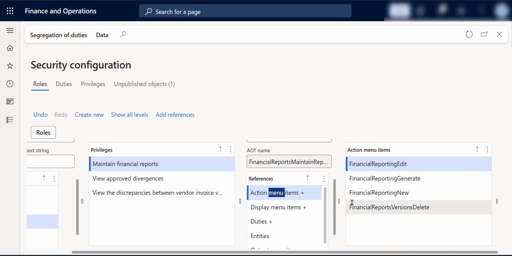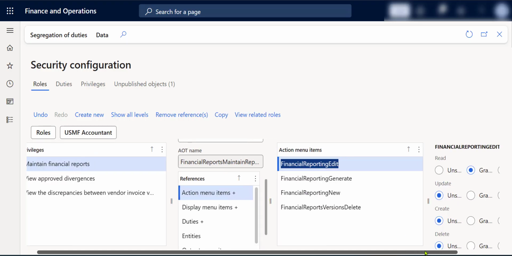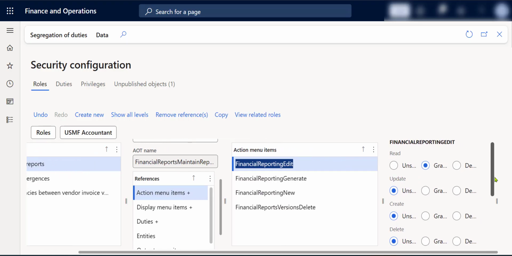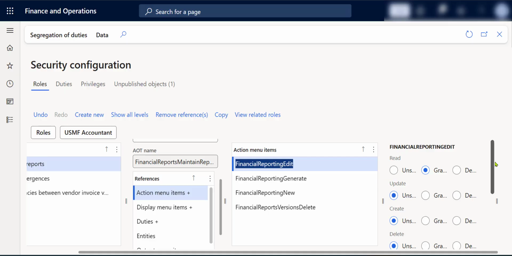So here, what it says is, okay, you have those buttons or menu items. You have the possibility to edit, generate, create a new one, or delete. So for those four menu items, how the system should grant access. So you double click each one, open up to the right-hand side. Now from here, you can say, okay, for this edit, do I grant all accesses or should I deny? Or this will stay as unset.